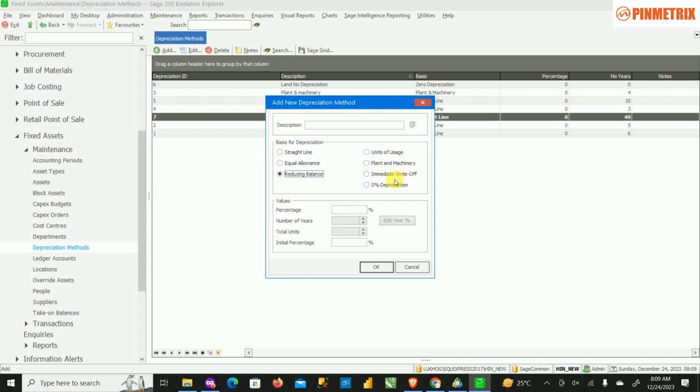Then for immediate write-off, it means that you want to write off the asset immediately. Instead of leaving the asset for a useful life, this does not have a useful life. All you want to do is to write off the asset immediately, so it records that it has been fully depreciated. Then 0% depreciation. This is a situation whereby the asset does not depreciate at all, or you don't want to depreciate the asset. For instance, land doesn't depreciate, it appreciates, so you might want to use 0% on that.